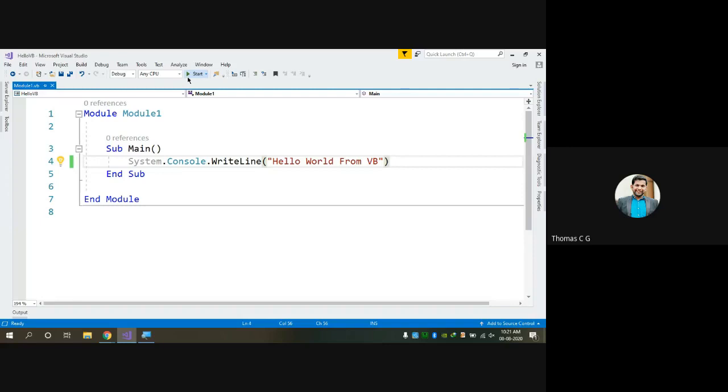It will not do anything extra. It will not do anything less. Now, what you have told in this is only one line of code. You said, write line, hello world from VB. You never told it to wait for the user to give an input before it can stop the program. But here you said after writing the line, you can stop the program. That's the instruction we have given here.